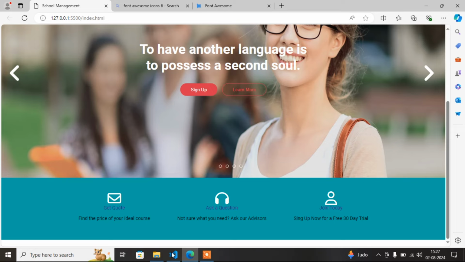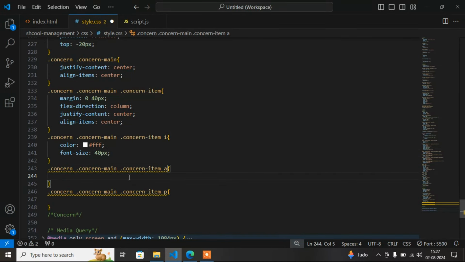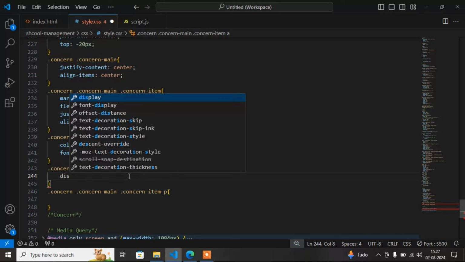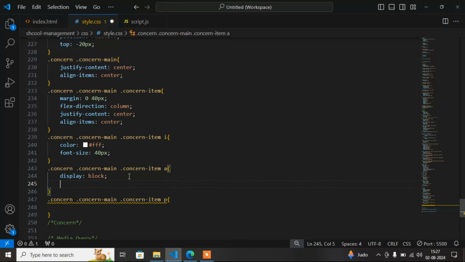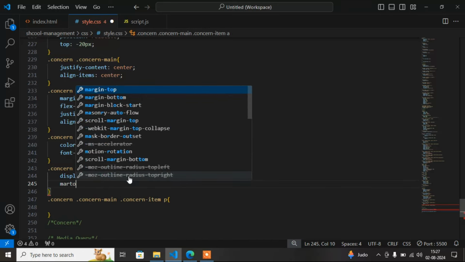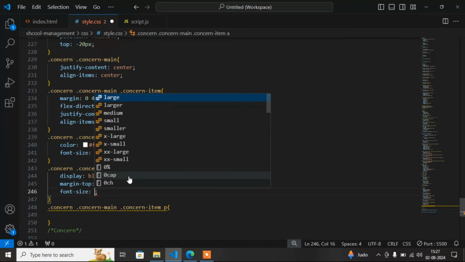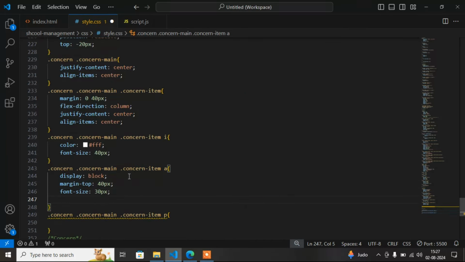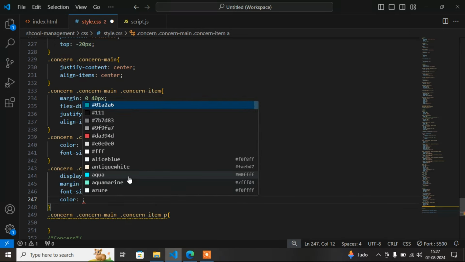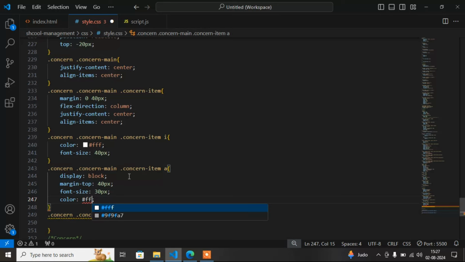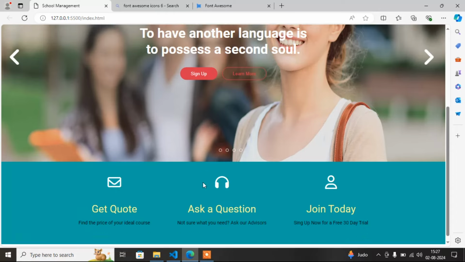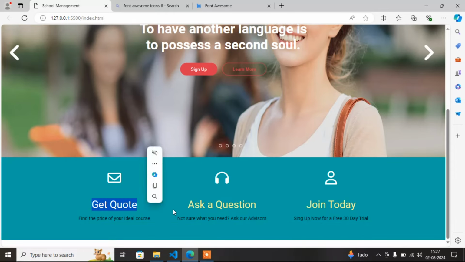See, the icon is now looking much bigger, and then the anchor tag. So for the anchor tag, here I will add display block, and then margin-top 40 pixels, and then font-size 30 pixels, and color. So for color here I will add triple F, 199, okay. So now let's see, this color code is added, and after that I will add some CSS for this paragraph, okay.